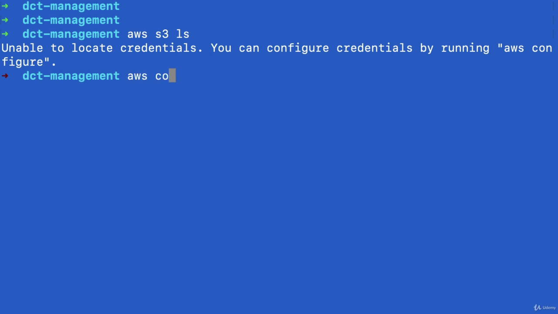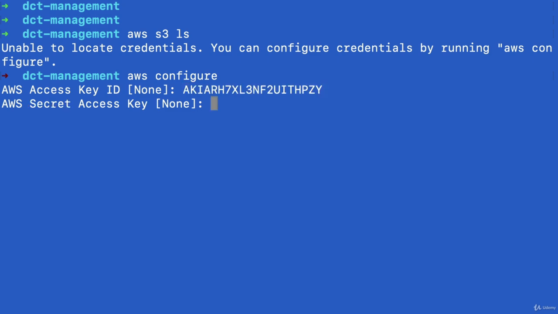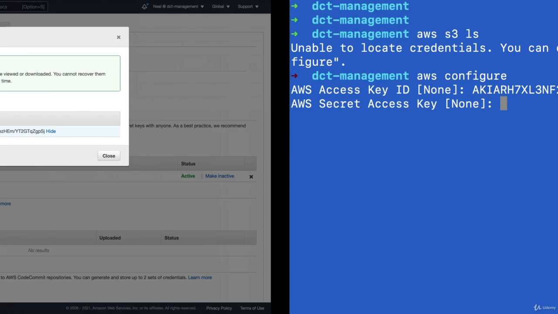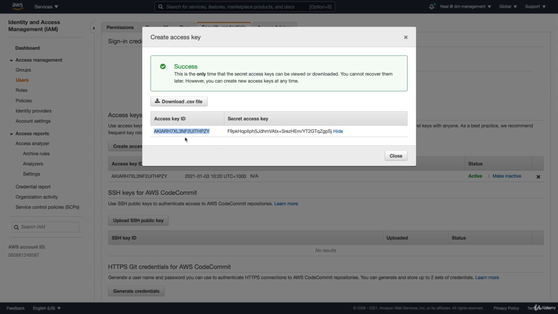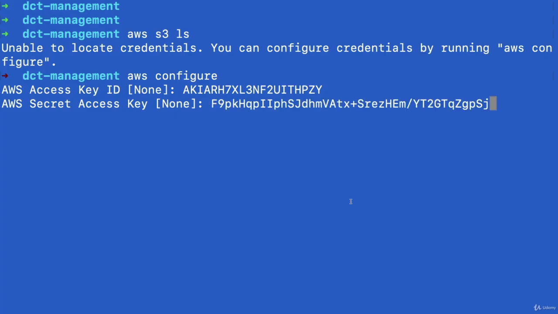So we need to run aws configure. It asks me for the access key ID. Now it's going to ask me for the secret access key. Now, the access key ID actually can be seen in the console later on, but the secret access key is the one that becomes hidden. So you must get this now. So I'm going to paste that in.